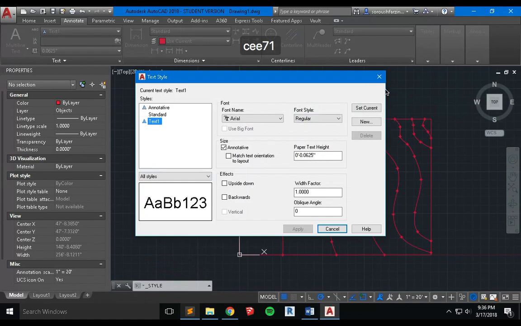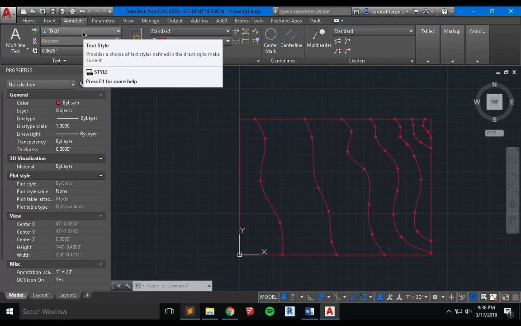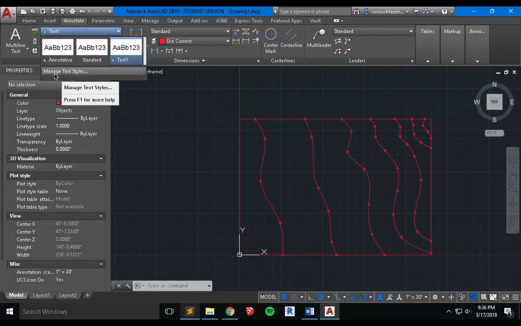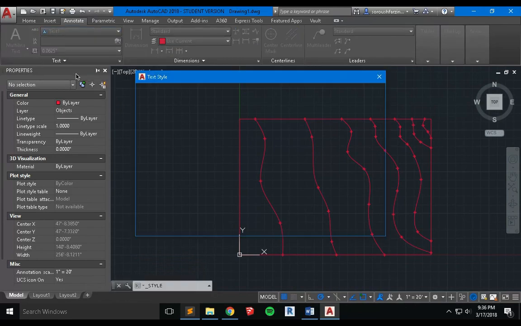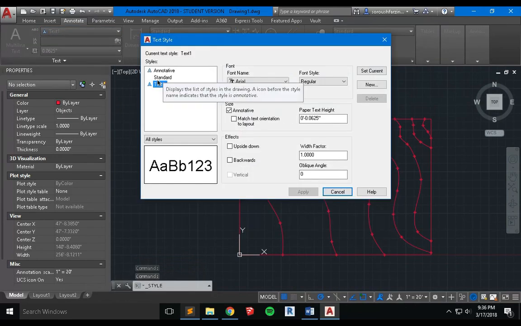So what I'm going to do is go to the Annotation tab. In the first section, I'm going to open up this drop-down menu and click on Manage Text Styles. Now in the Manage Text Styles, as you can see, some of the text styles I have have this annotative quality that the other one, the standard one, doesn't have.